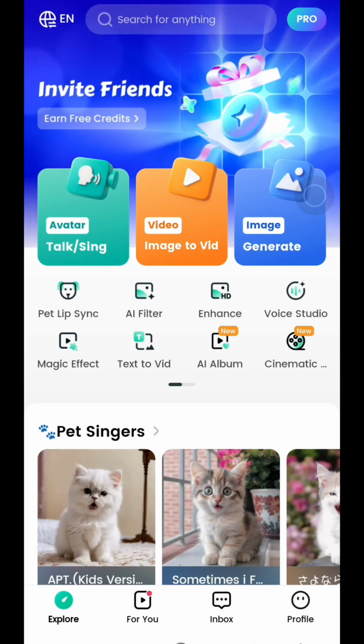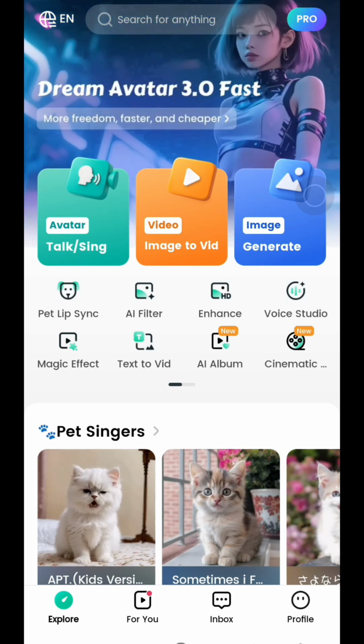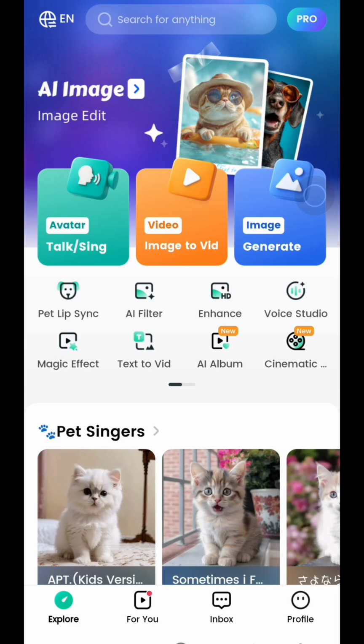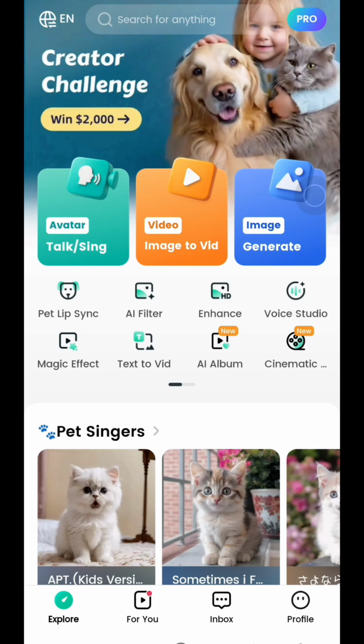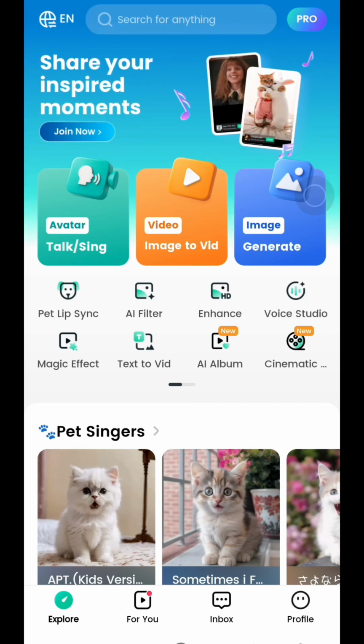First, just open the Dreamface app like this. If you don't have it yet, you can download it from the Play Store. Once installed, just open the app and log in using your Google account. And don't worry, it has a free plan that gives you weekly credits. That means you can generate a limited number of AI photos or videos every day without paying anything.